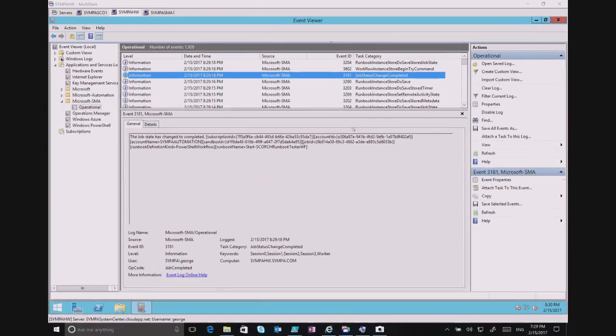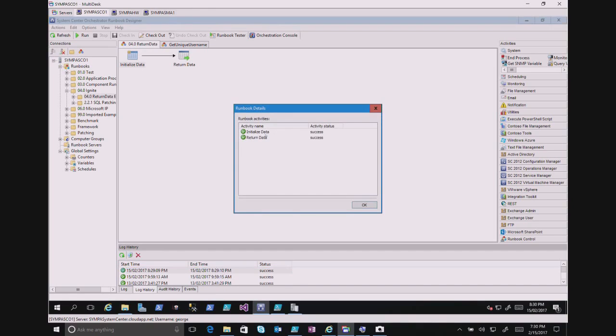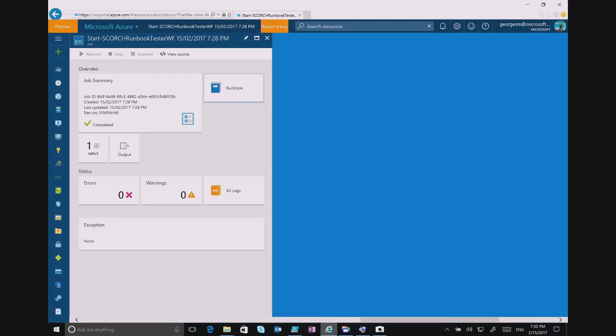So let's go into Orchestrator. Just make sure that actually worked in the first place. I'm just going to go back into log history, refresh that. There we go. Job ran at 8:29. If I double click on it, I've got both my initialized data and my return data ran. So it's run, and now when I query the REST web service, I'll actually have data inside there. So let's go back into Azure Automation, and you'll see that we are completed.